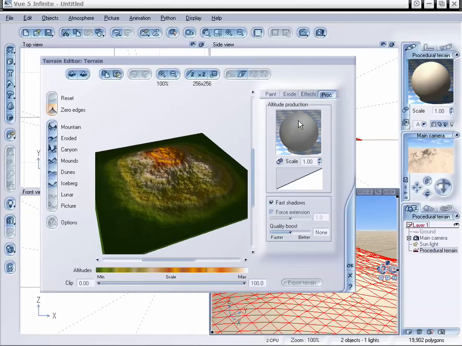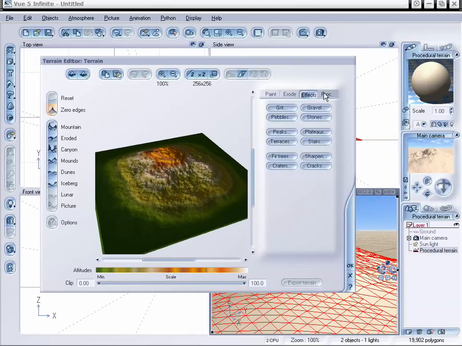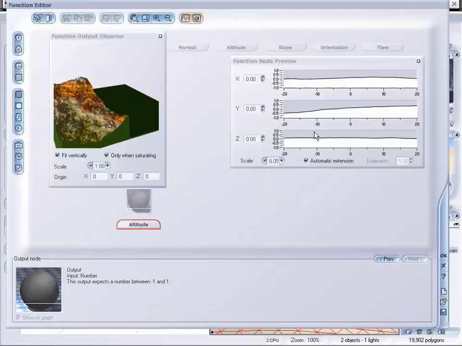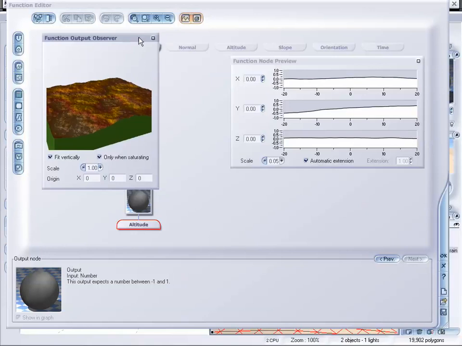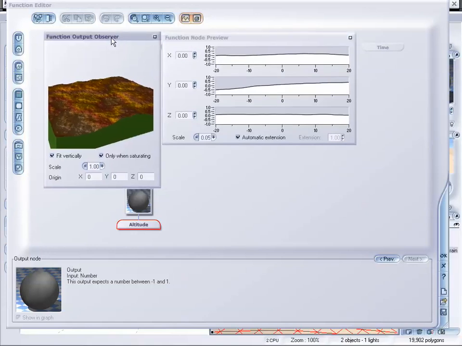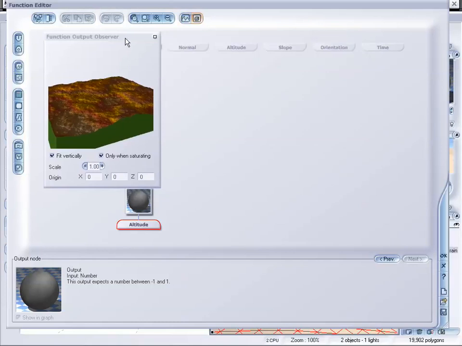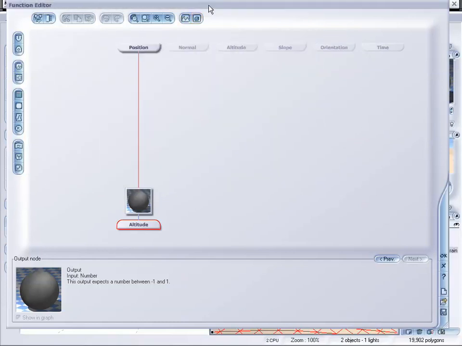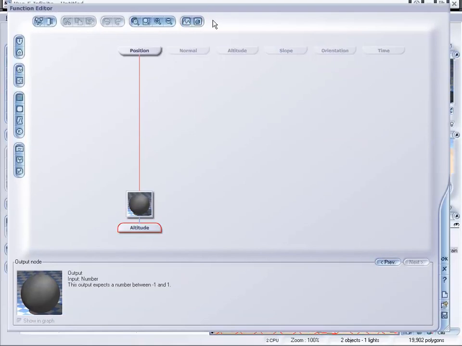And now if we go to altitude production under the procedural tab, we can right mouse click and go to edit function. Wait for that to come up. And as you see here, I have two things open, the function node preview and the function output observer. I'm going to close out the other one right now and actually close them both out just so that we can see where those come up.